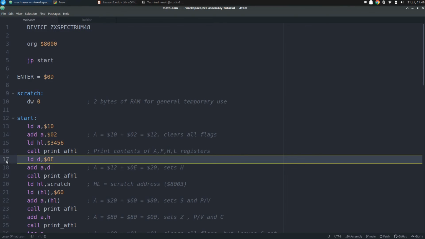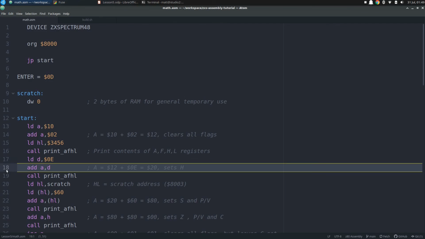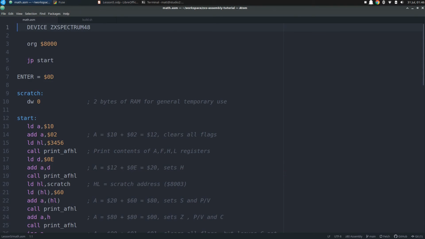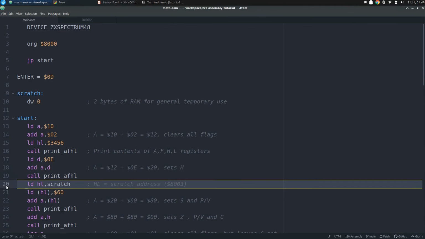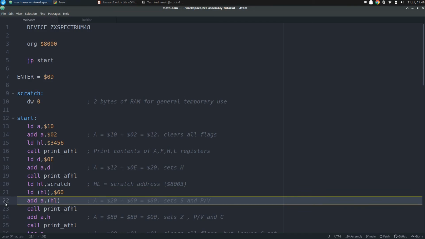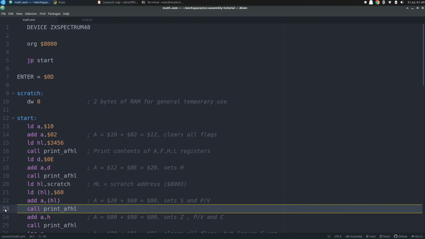Next, we load hex 0E into D and add that to A. This will give us hex 20 in A and set the H flag, which we will see in the next call to print AFHL. Now we want to make use of that scratch word, so we load the address into HL and load hex 60 into the first byte. We then add that to A to get hex 80, which will set the S and PV bits due to the sign change and overflow. We'll see that when we call print AFHL along with the new address in HL, which should be hex 8003.